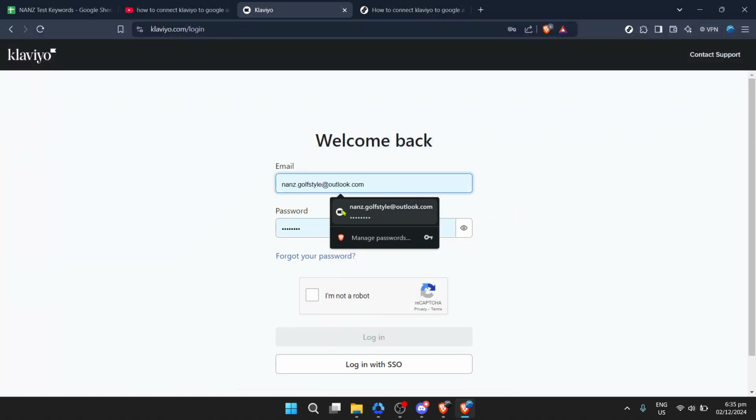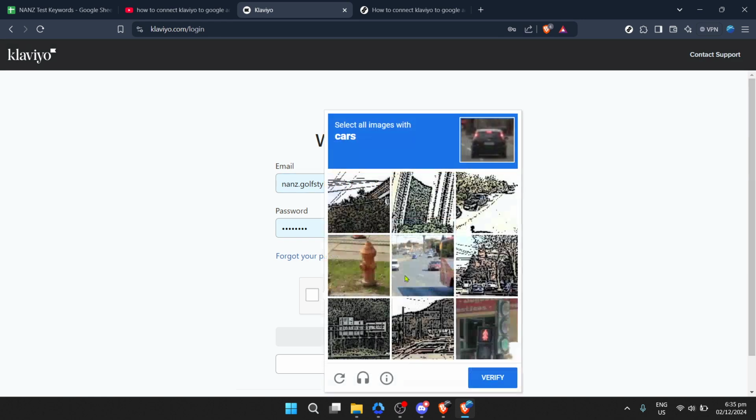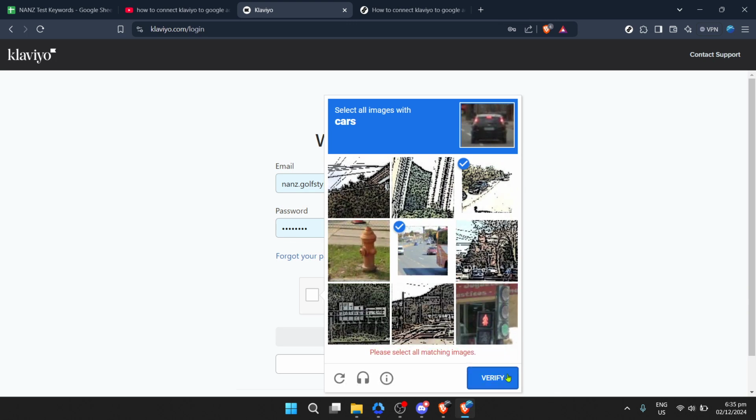Now, if you've used Klaviyo before, you're probably familiar with its sleek user interface. For our newcomers, not to worry, it's as intuitive as it gets. Once you're on the Klaviyo homepage, find and click the Login button. This is your first step towards creating a dynamic marketing synergy.